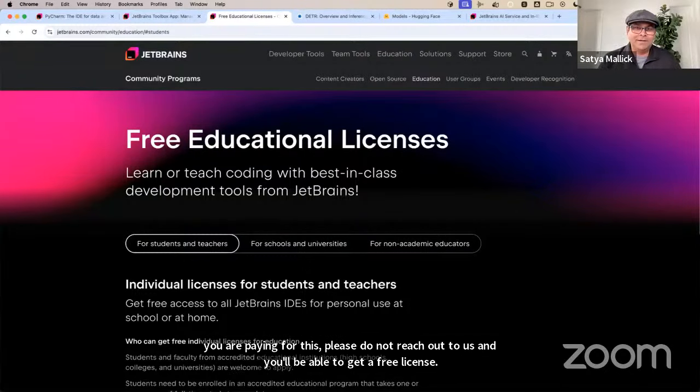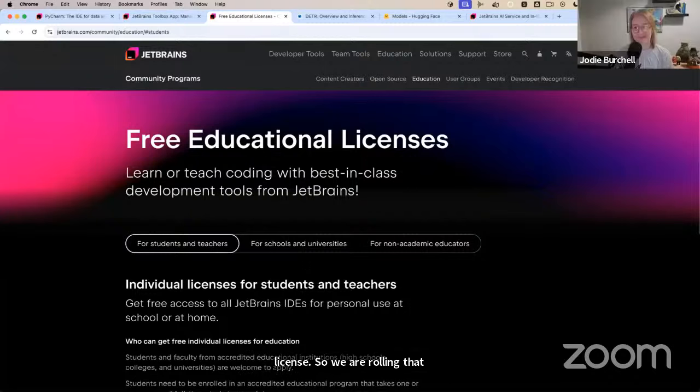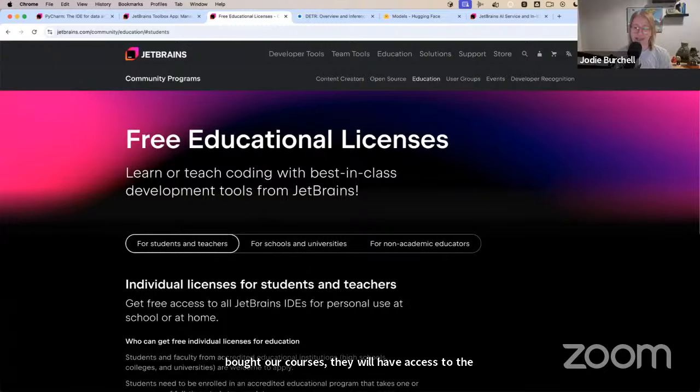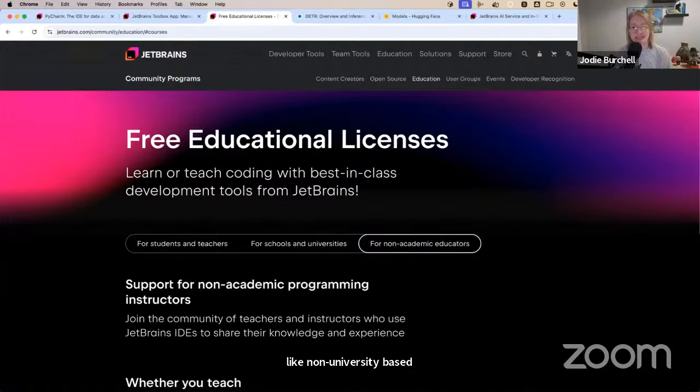In fact, our contract with JetBrains also enables our students at OpenCV University to get a license. So we are rolling that out, and people will hear from us very soon. People who have bought our courses will have access to the licenses as well. Amazing. And we do support a number of non-university based educators as well, so it's amazing to hear that you've joined that program.